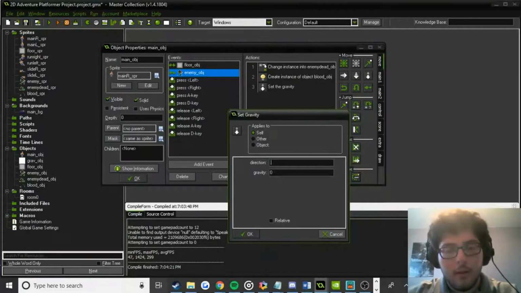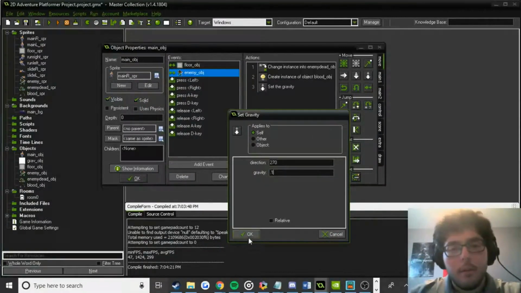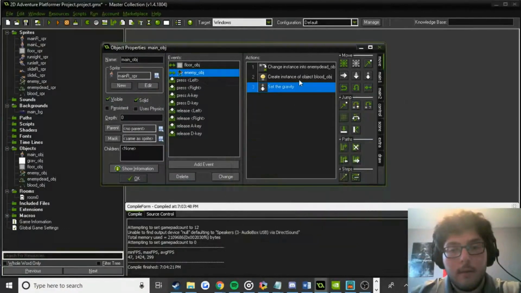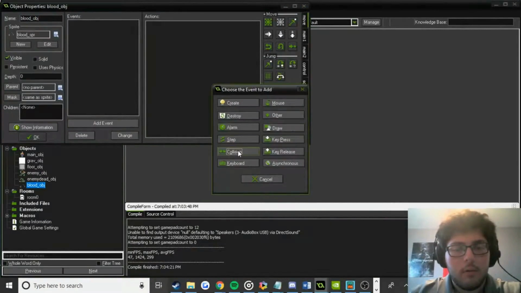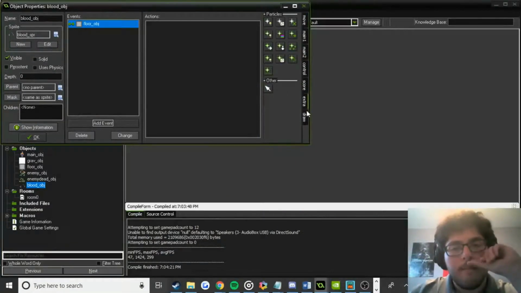to point 270's direction, and then point 1 for the blood. Just make sure that's it. And then what we're going to do is have the blood collide with the floor. We should be able to have it fade out or something, I think.